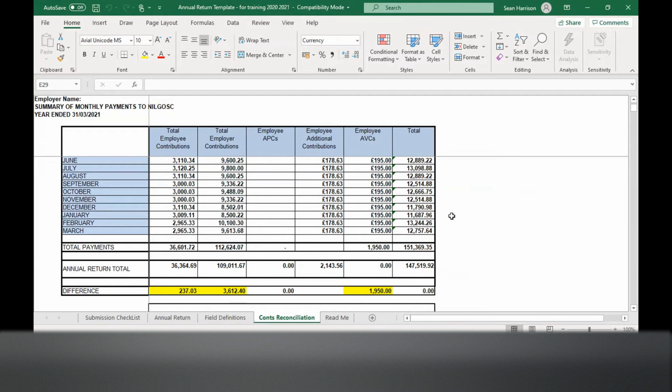So at the top, you'll see it goes from April to March, and this has the employee contributions, employer contributions, employee APCs, employee additional contributions, employee AVCs, and then the totals. Each of your LG6s will be inputted here with the information you've supplied and the totals at the bottom.